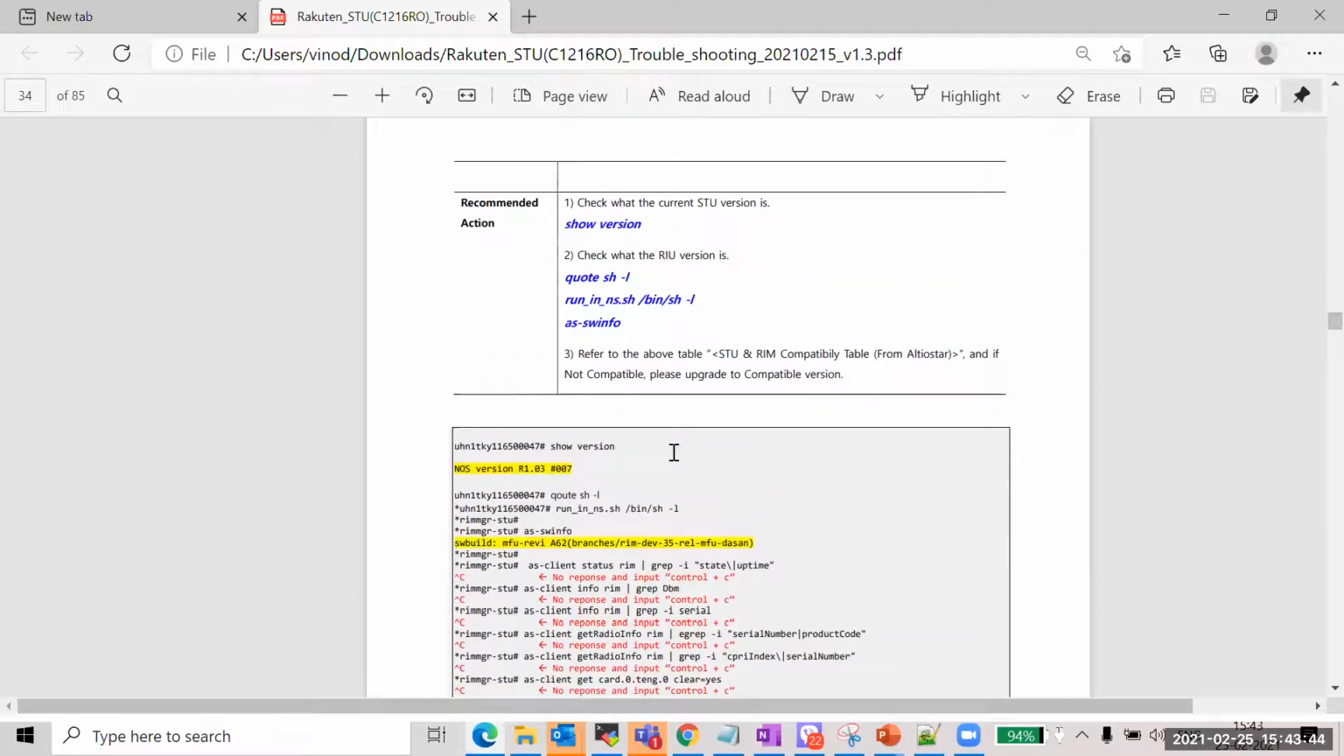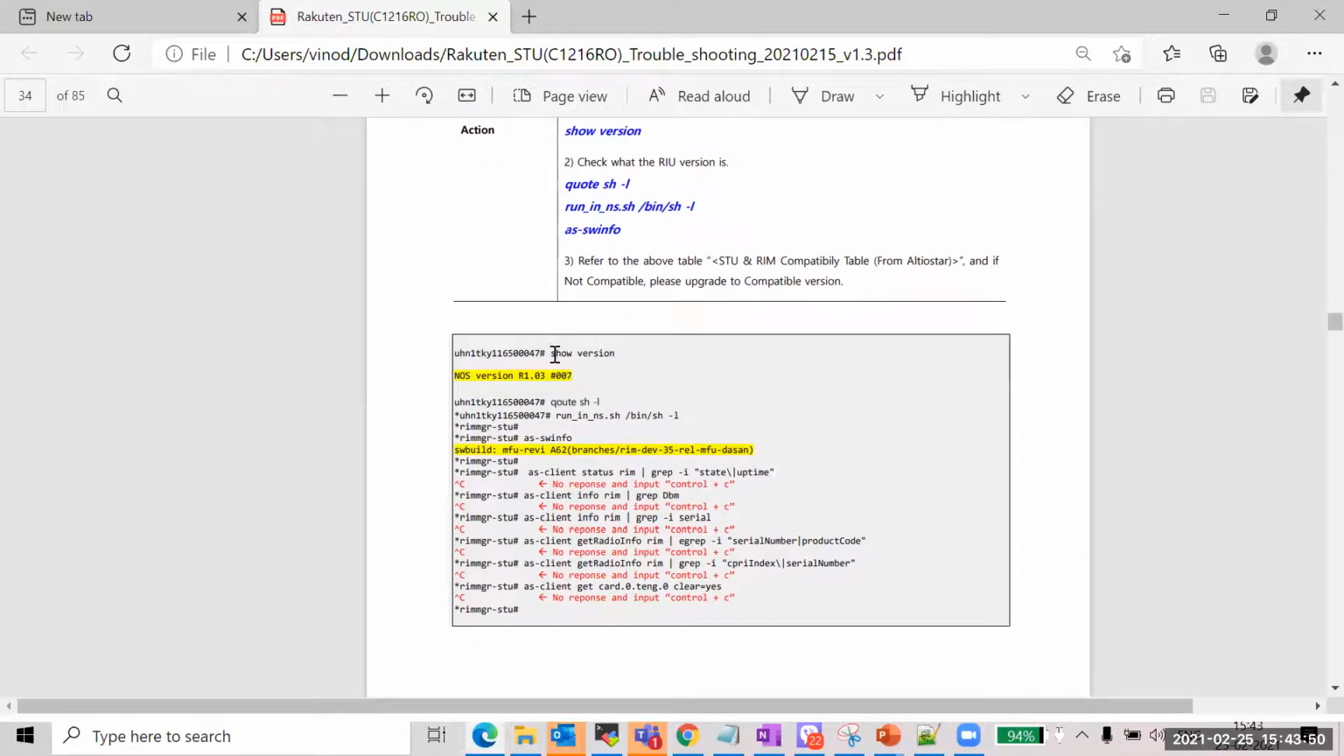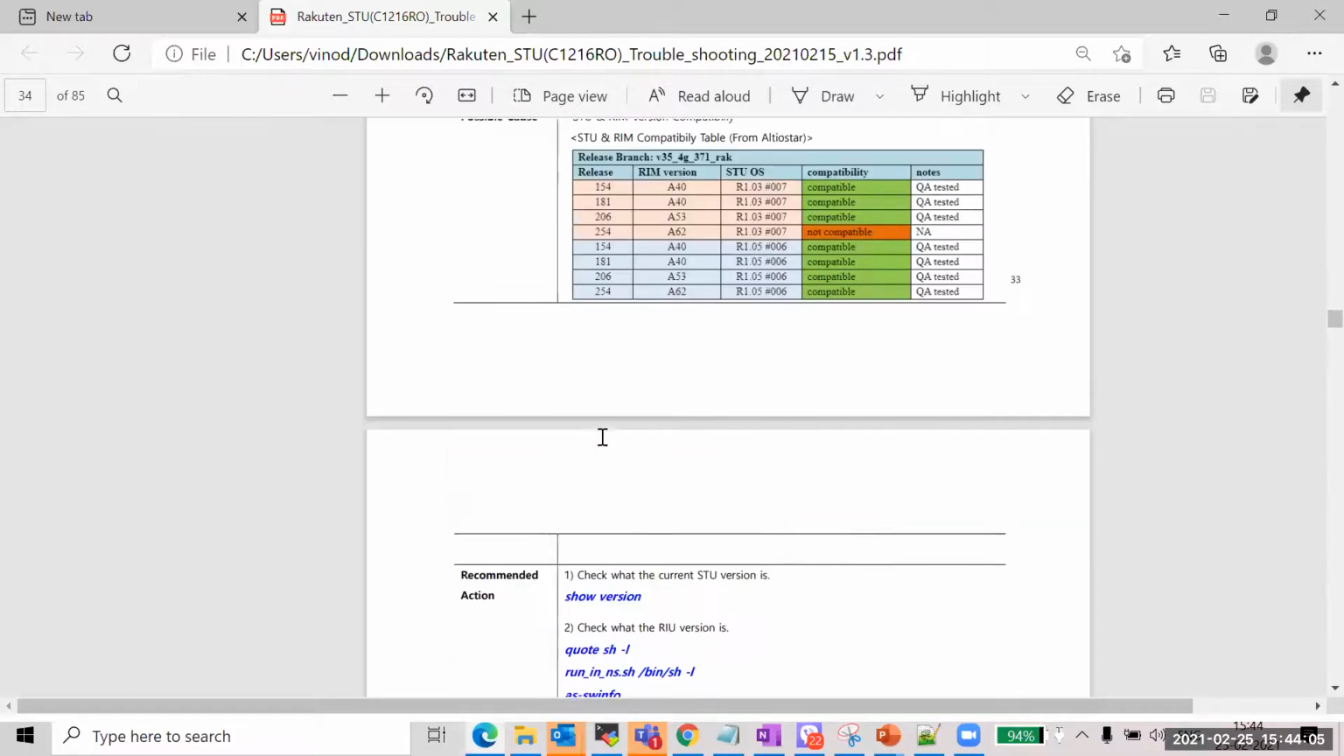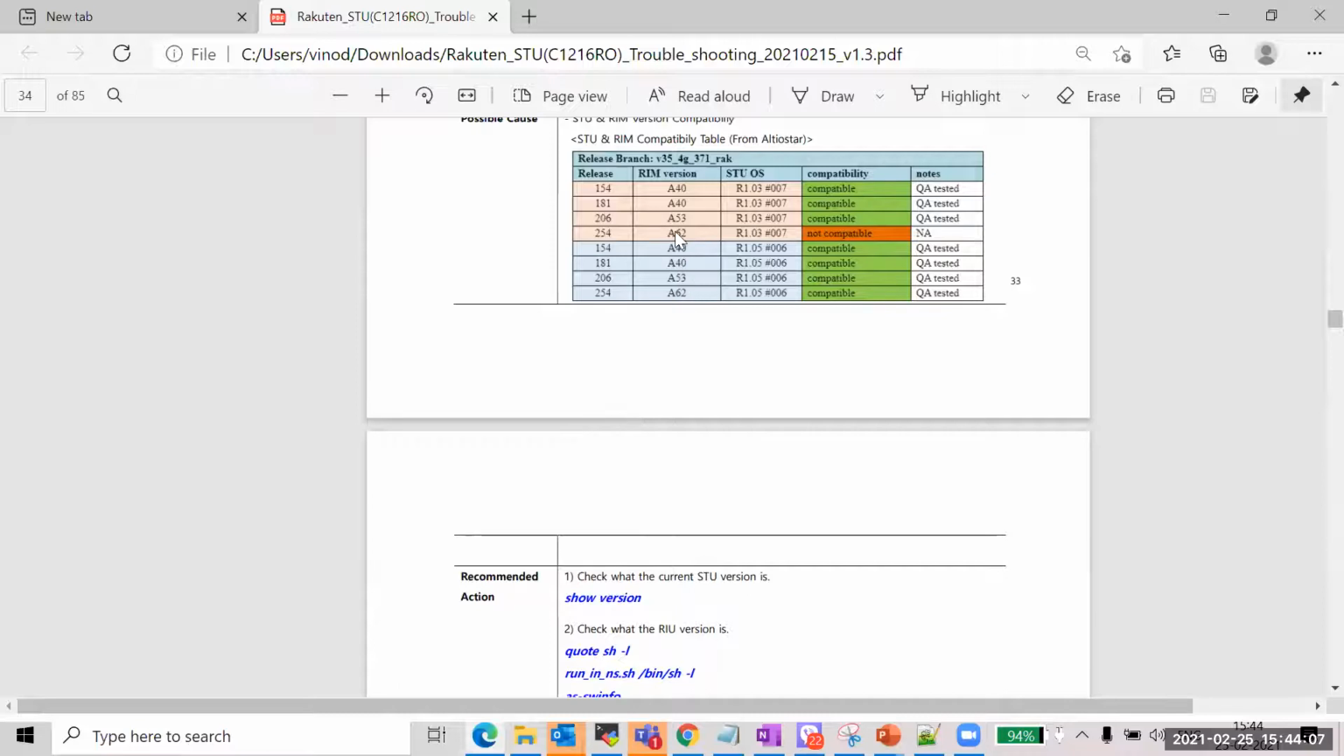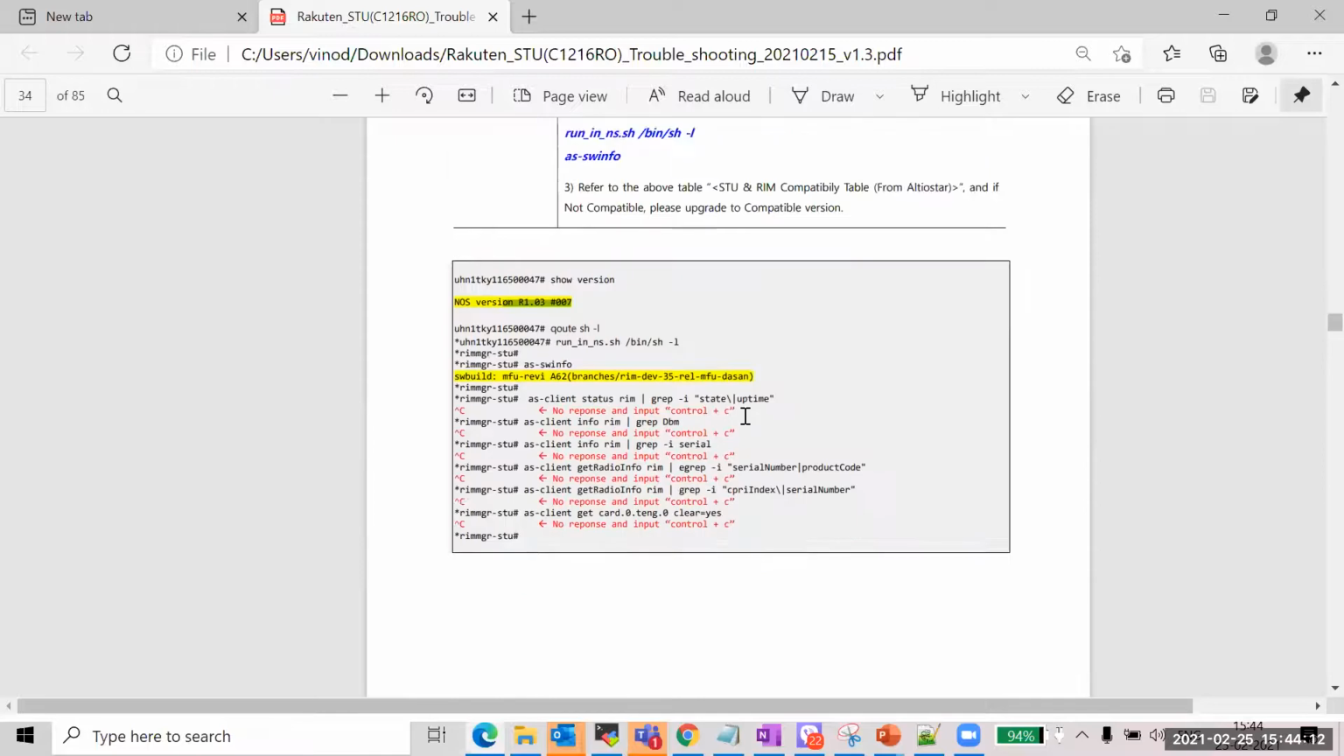And how to check the RIM manager version from the STU? This is the command to check the STU version. To check the RIM manager version, you can execute this command. As you can see, A62 and the version is 1.03.007, which is not compatible.